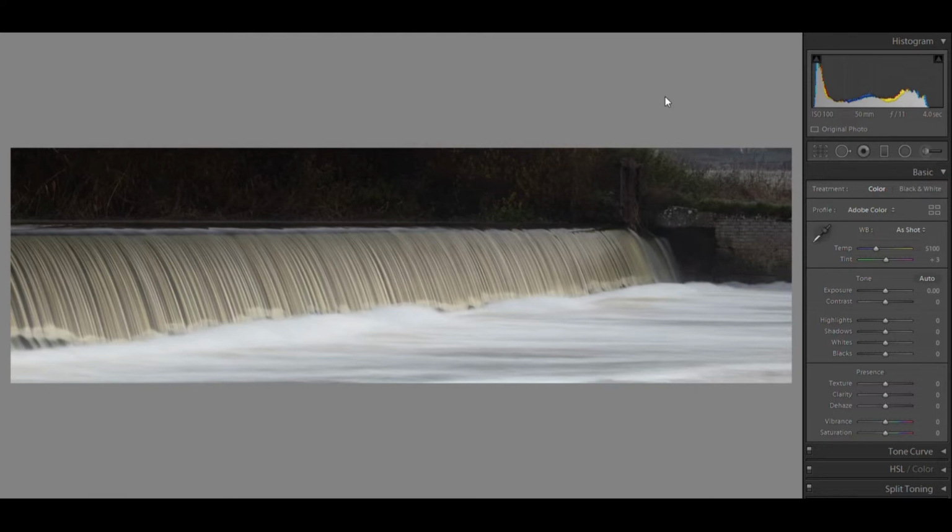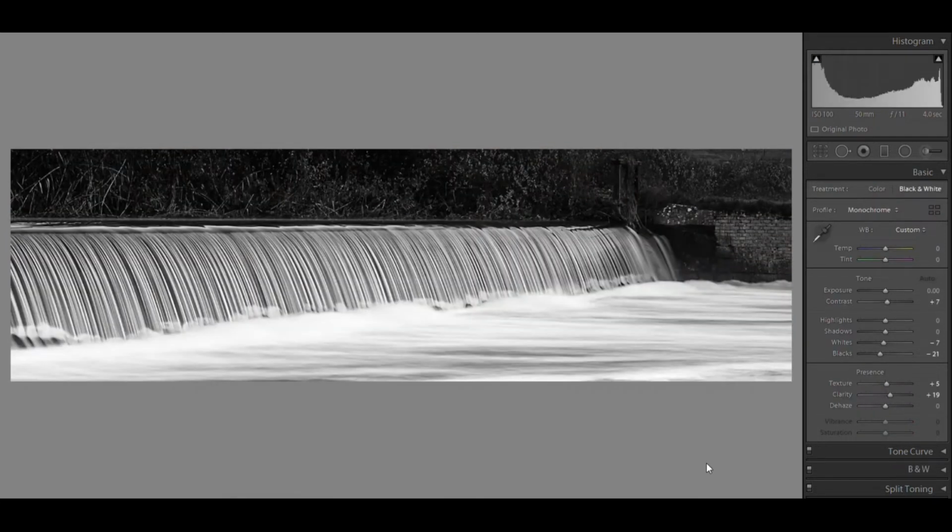You guys might disagree with me, but that's why photography is subjective. Then what I did was just change it to black and white. I think because it was quite a misty day, there wasn't a lot of sun around, and if there was, these streaks in the weir would have been blown out with the highlights. But I think personally that's come out quite nice.